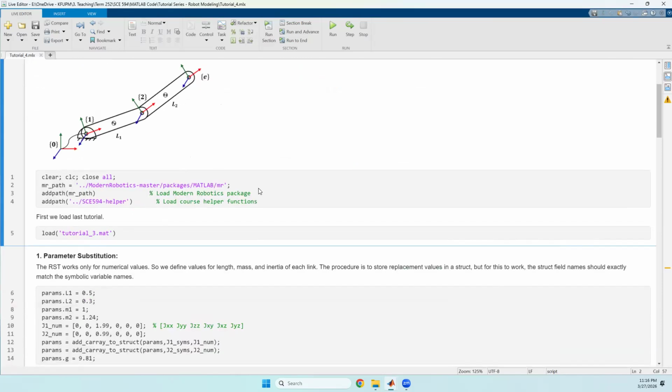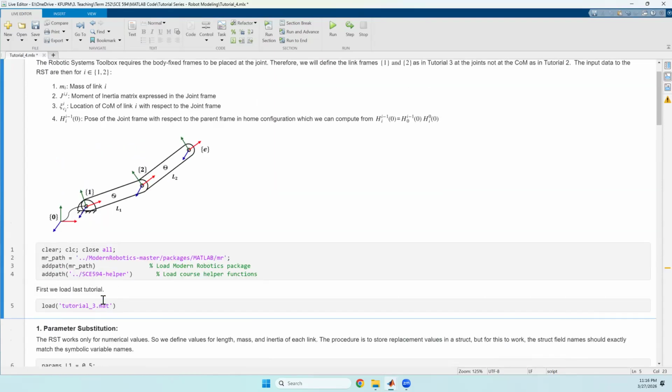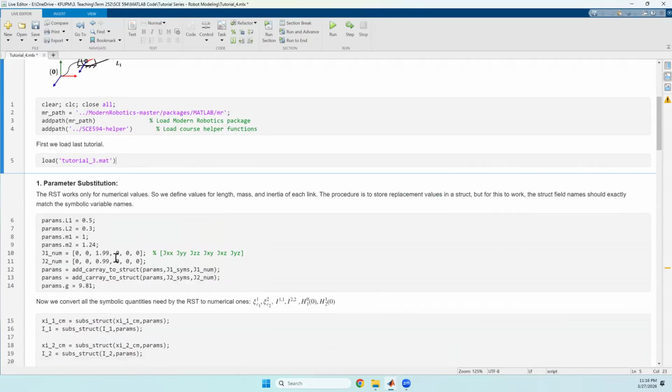So now let's start. Let's run, as usual, the first stuff that we do, which is loading the packages and our helper files. We also need to load tutorial number 3. We already defined, for example, the inertia and the location of the center of mass there. We'll see how we're going to be using them. And what we're going to be doing in this tutorial is comparing the numerical matrices that we get from the Robotic Systems Toolbox to the symbolic ones that we derived last tutorial.